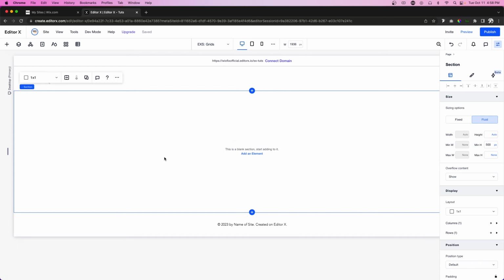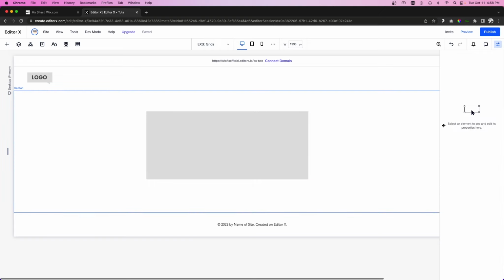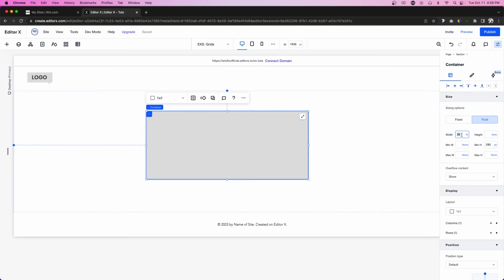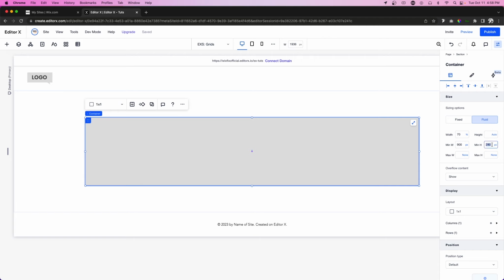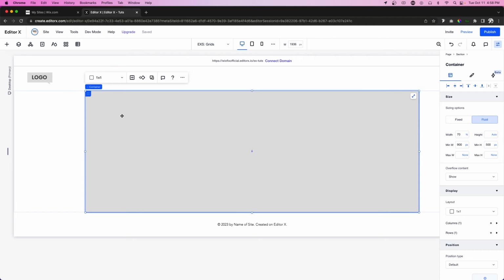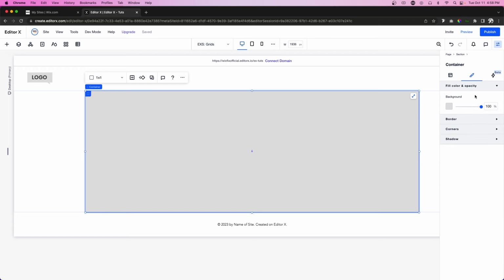So I'm just going to remove the grid here. And let's just rebuild that section that we initially saw at the beginning of this lesson. So I'm going to add a container here. Let's set this container to be like 70% width, maybe with a 900 pixel minimum width. And we'll just center it on the page, just like that. Let's also give us like 500 pixels to work with here. Perfect. And let's remove the background color from this container.